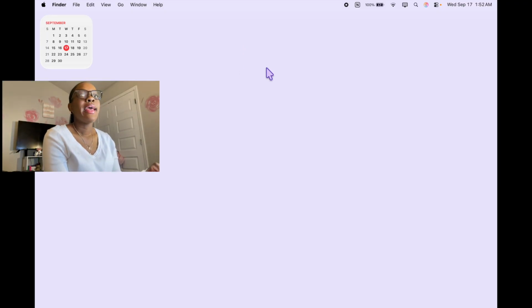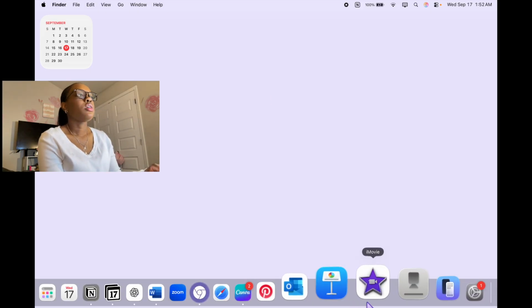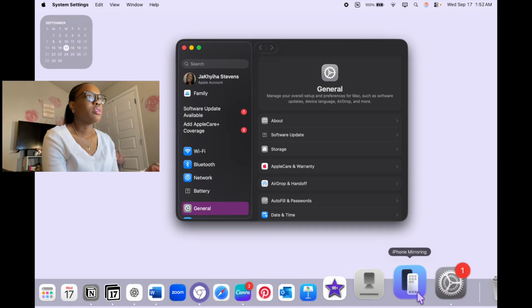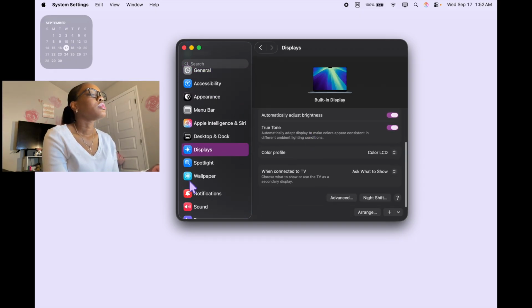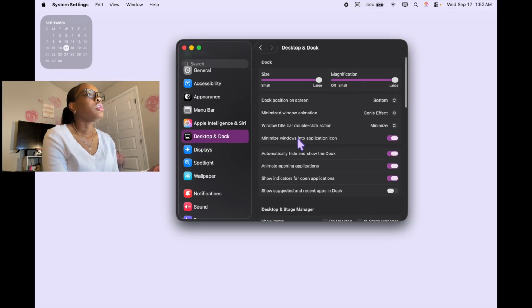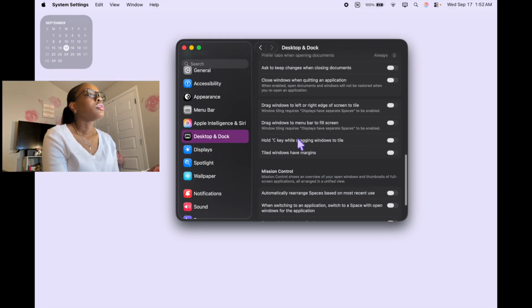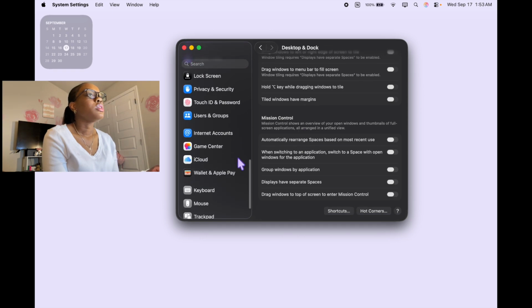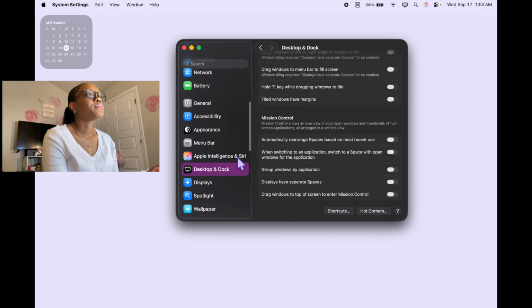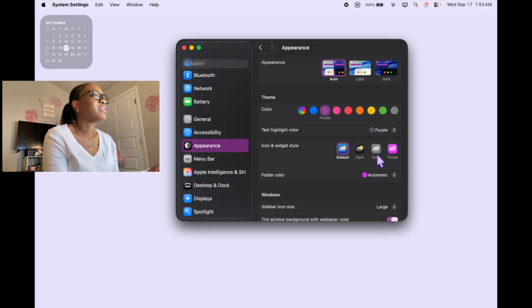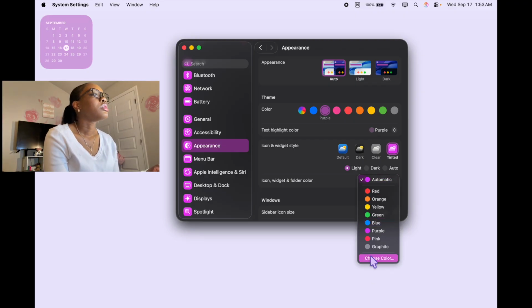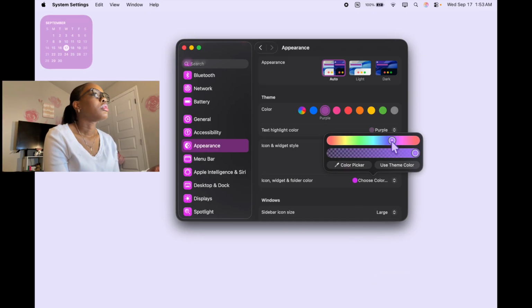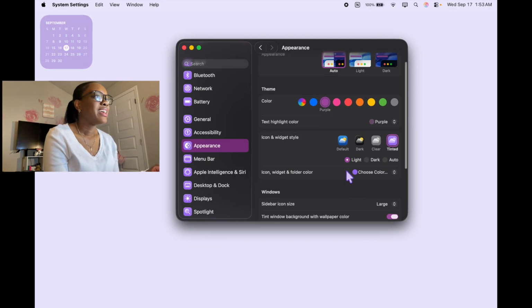Screen recording is ready and I set the wallpaper to a solid background. So let's go to display first. Okay, we don't need display. We need desktop. No, we need, what do we need? Appearance. Tinted. And we're going to do purple. That's so pretty. Okay.